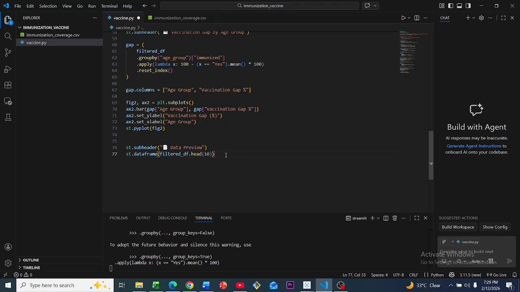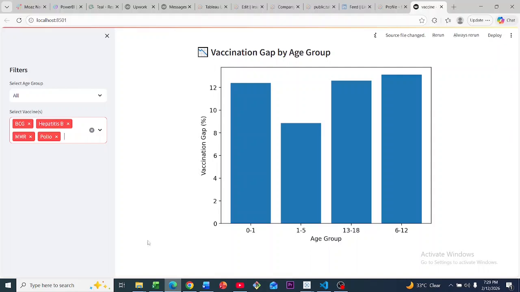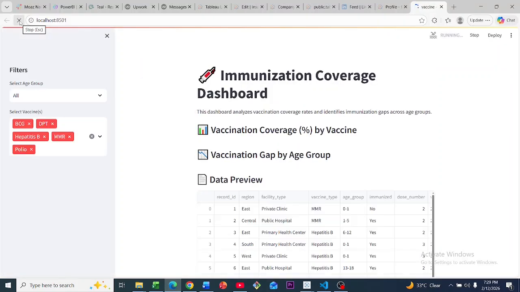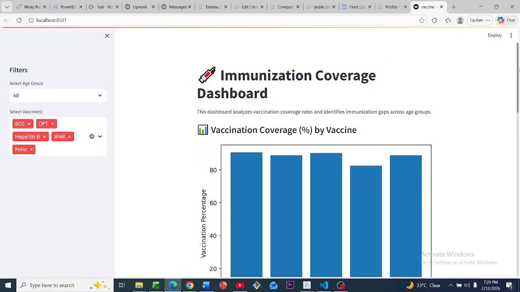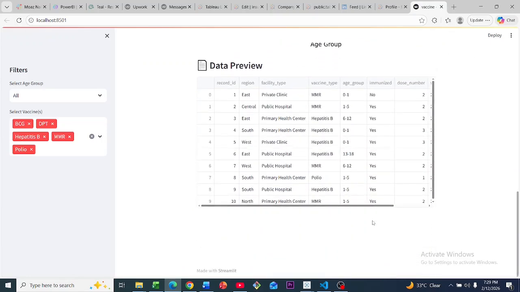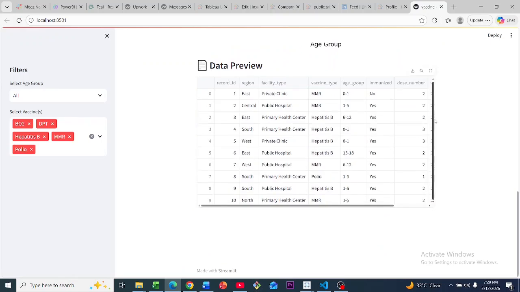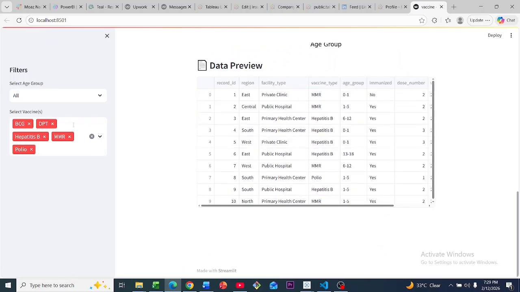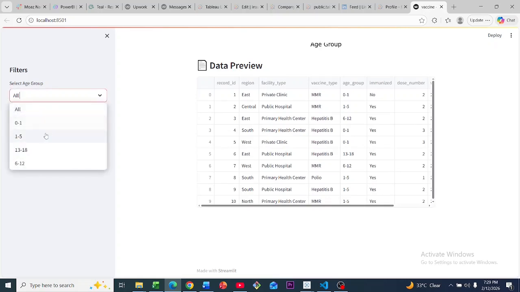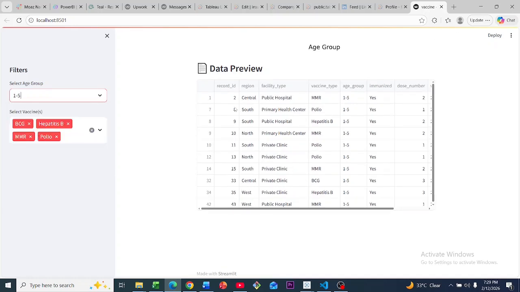So with this, we are done creating our dashboard. We just have to Ctrl S to resave. Let's go back to our dashboard and refresh and see what our dashboard looks like. All right, so if we scroll down, now we can see the first 10 rows of our data set, and also we can deselect from these. We can also go ahead and say we want to look at age group from 1 to 5, and it also affects our table. So you can now see for the age group we only have values from 1 to 5.